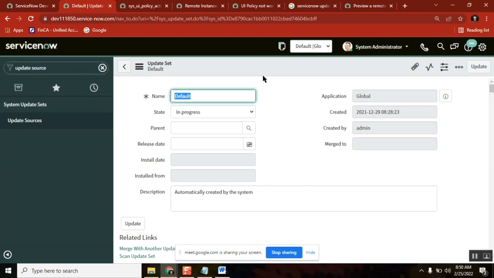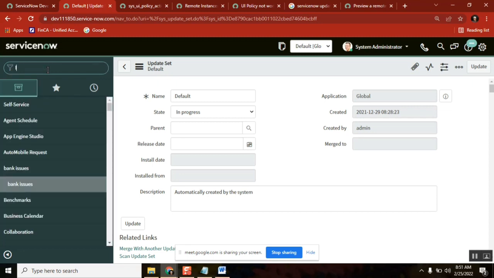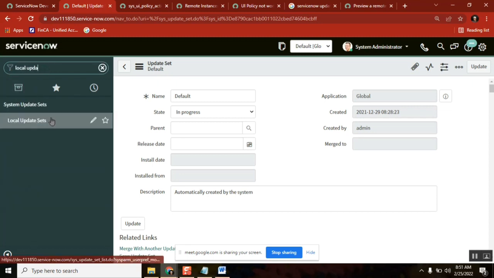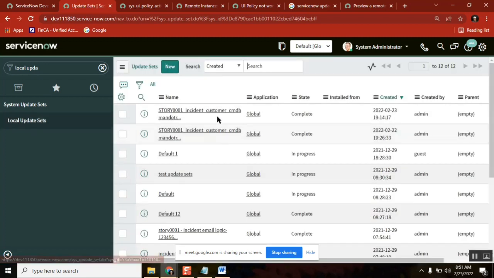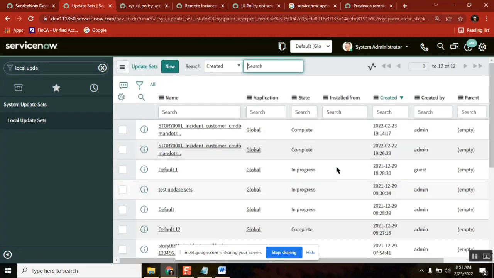The second important question is, if I complete this default update set, let me show you. Give me 1 second, this is very important. Local update set. See, this is the default update set, and this is also a default, global. Now it is capturing here, right?